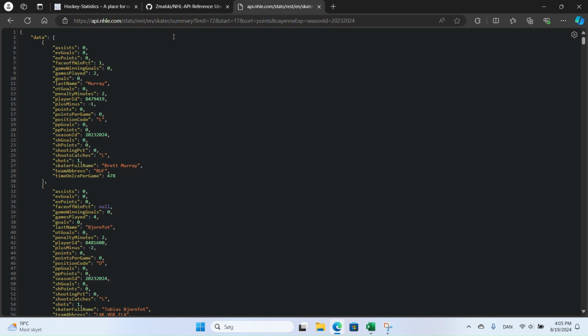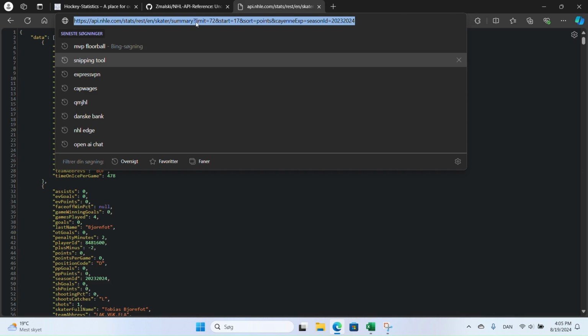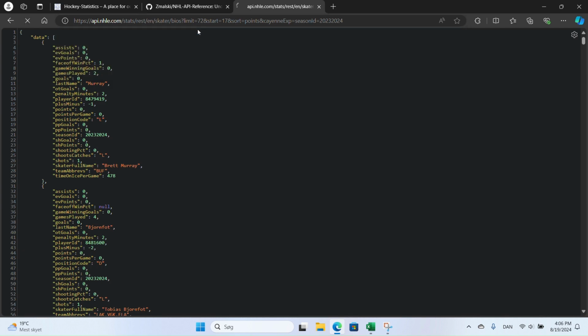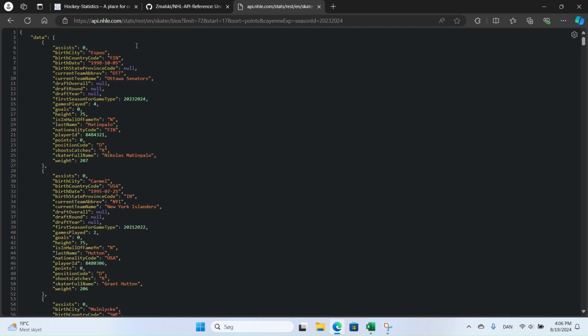Now we're not really interested in the skater stats, we're actually interested in the bios. So we'll just change this summary to bios. So now when we hit enter, it should give us the information that we're interested in. So we're interested in birthday, nationality, the player ID and player names, and so on and so on. So this is the data that we're interested in.